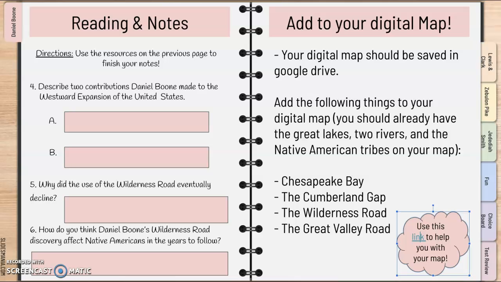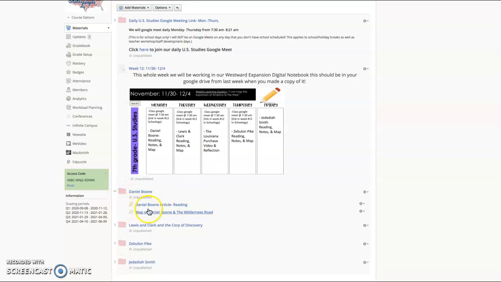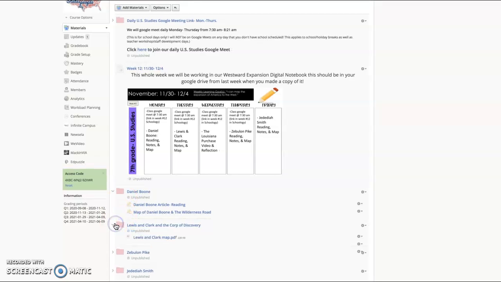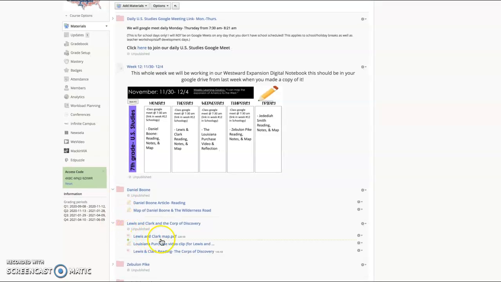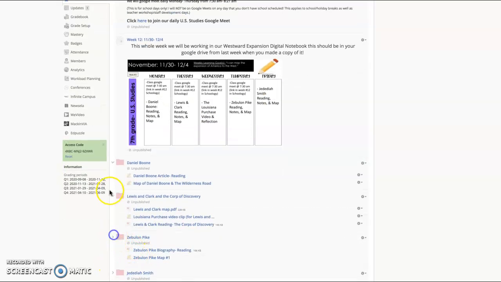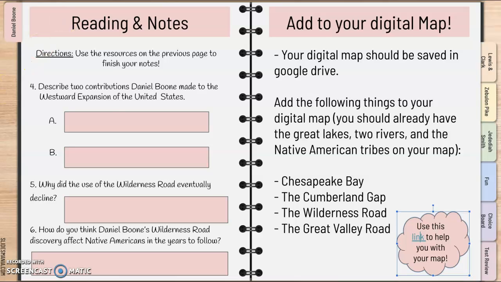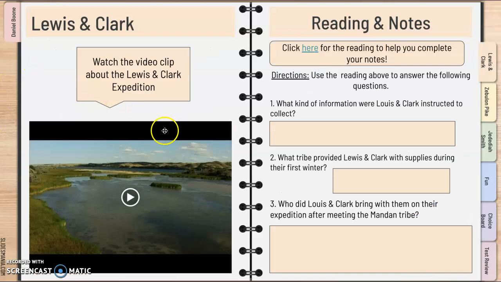Then as we go through our week, you'll see we're just doing a different explorer every day, except for Wednesday, when we're looking specifically at the Louisiana Purchase. So the resources are in Schoology also, but you really only need your digital notebook. I have the Louisiana Purchase video for Wednesday linked in here, but you're really only going to need your digital notebook, and I just have a couple extra resources in Schoology, so you might not even need Schoology this week for social studies. Then on Tuesday, we're doing Lewis and Clark, so same thing.